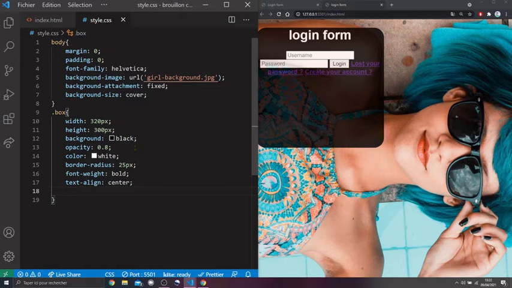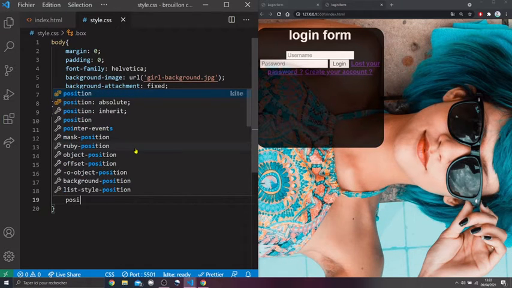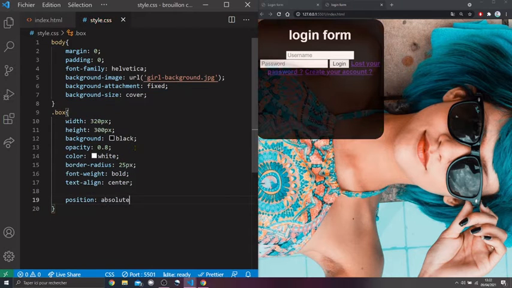Okay, and now we want the div in the middle of the screen, and to do this there are many ways, and actually I don't know all of them, and the one I chose is position absolute. If you know any other possibilities to put the div in the middle, please let me know. I want to know all of them. I want to learn everything about HTML and CSS.